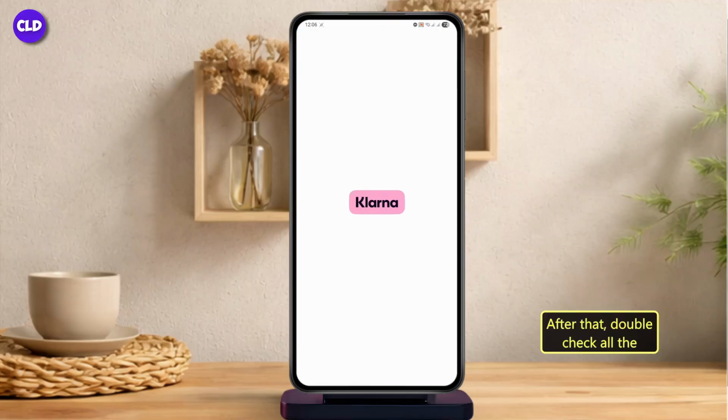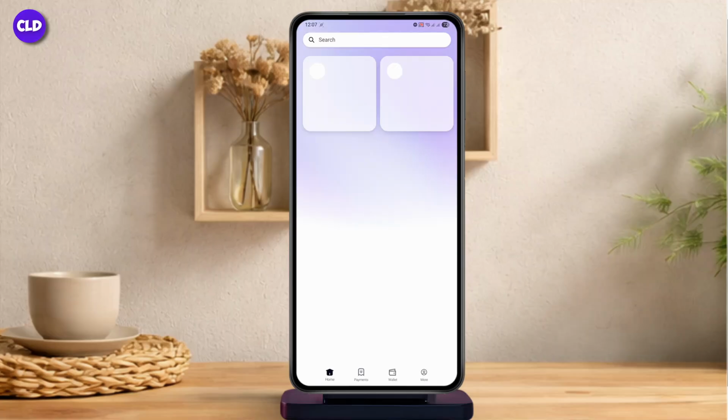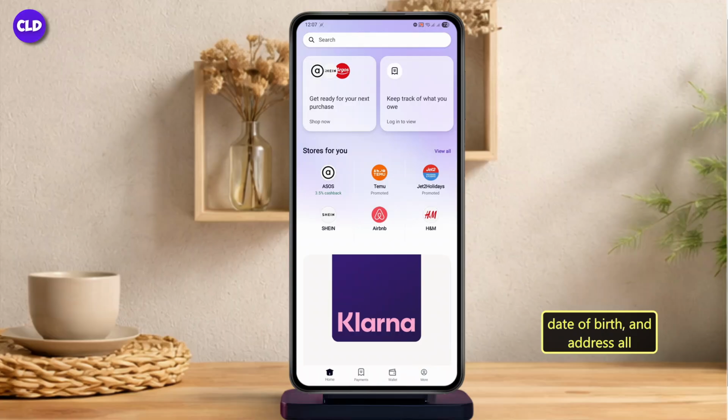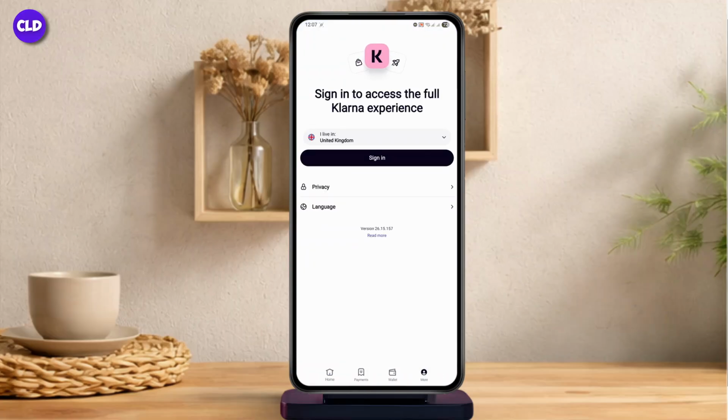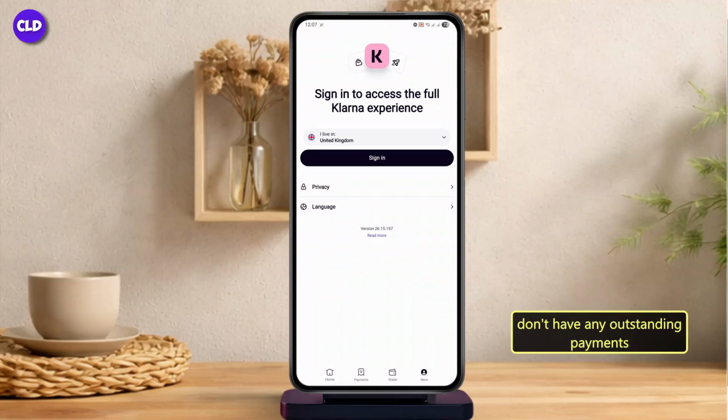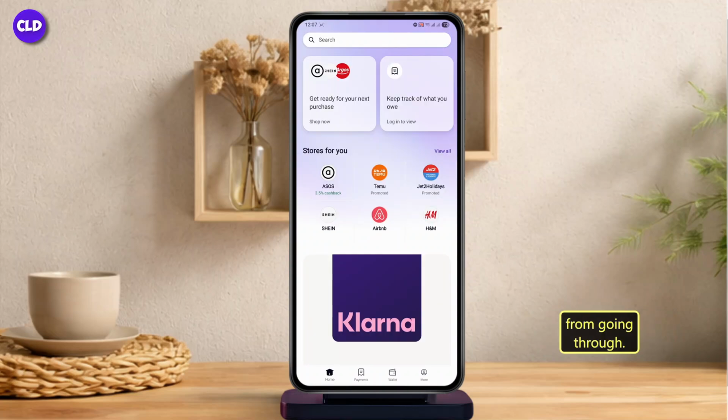After that, double check all the information you entered and make sure your full name, date of birth, and address all match exactly what's on your identification document. From there, also make sure you don't have any outstanding payments or unpaid balances on previous Klarna orders, as this can prevent verification from going through.